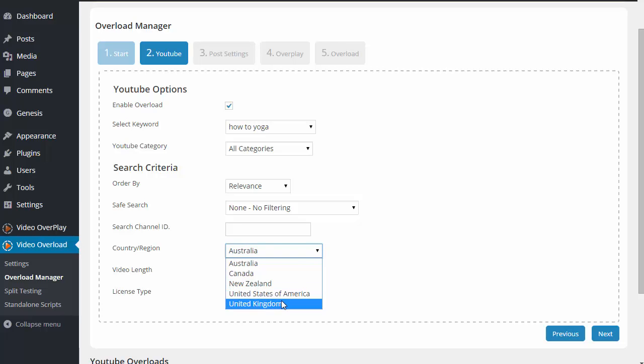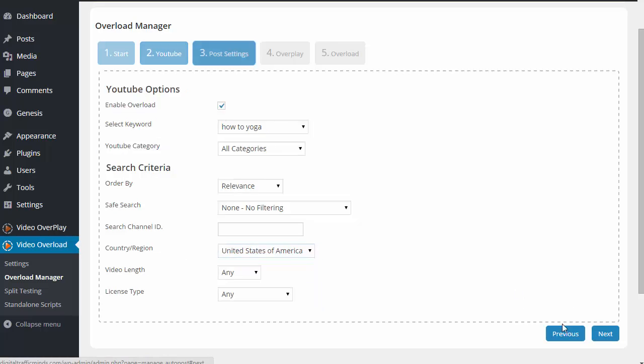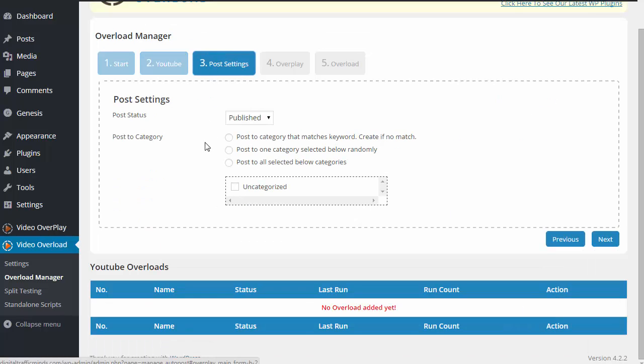And once you have everything set up here, we're going to click on next. We're going to go to the post settings. Okay, so when Overload grabs a video and makes the post on your website, do you want that post to be published, or do you want it to start off as a draft first? So if you would rather see the post before it goes live and possibly make any changes, put it on draft. If you just want everything to go live instantly, go ahead and put it on published.